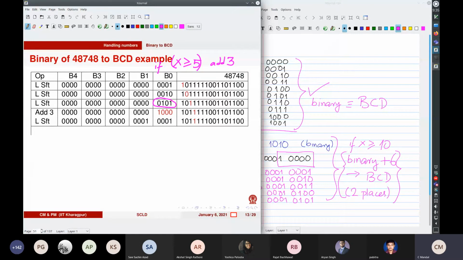Alright, so here you got 8. The result of adding 3 to 5 is 8, and then you shift it left, so that becomes 16. To 16 you have added this 1, so it is 16 plus 1. In binary you would say it is 17, but in BCD it is 11. Alright. So you have got 11 here.